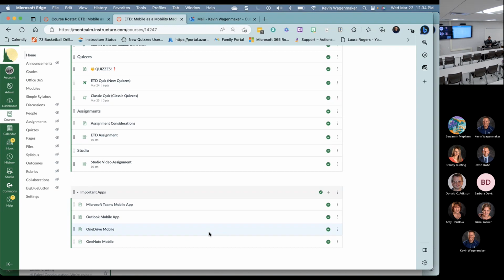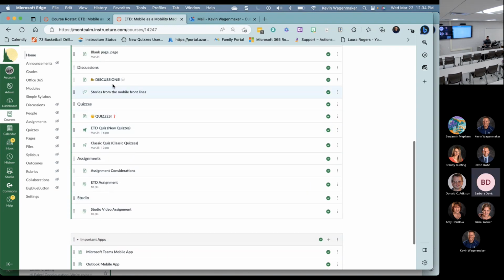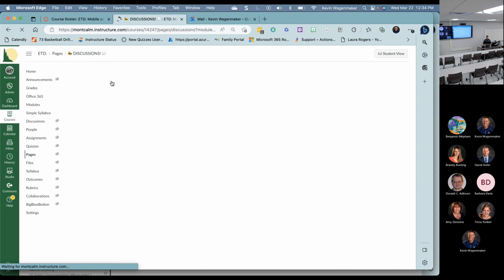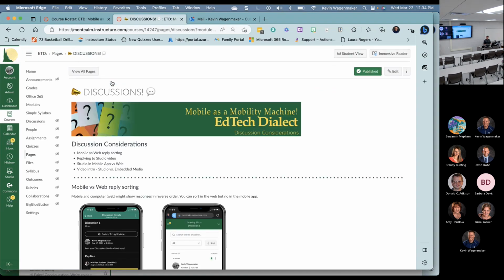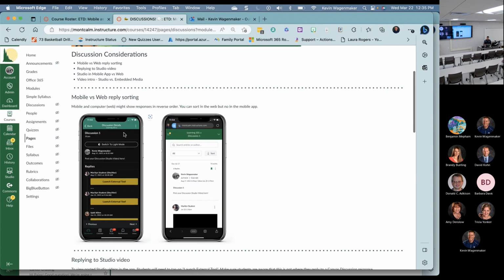As far as discussions go, a few things with discussions. There is a difference between reply sorting, mobile versus web. If you see the two images there, you can see the difference. There's actually a sort option on the mobile browser, which allows you to sort your replies by newest or oldest and flip them around. In the Canvas student app, you can't do that.